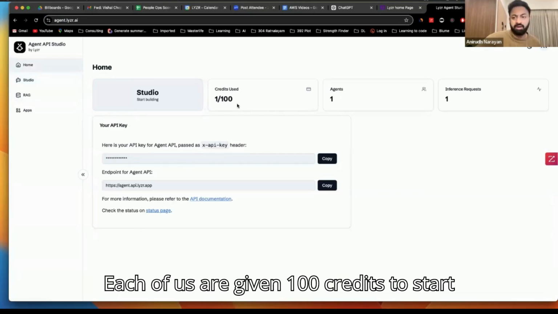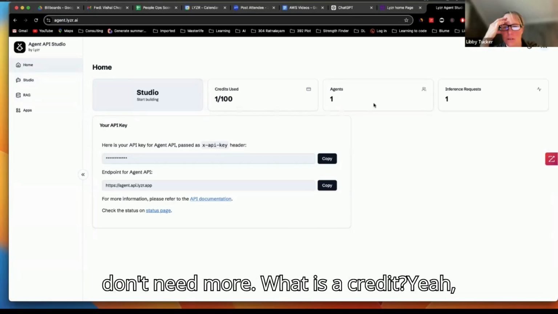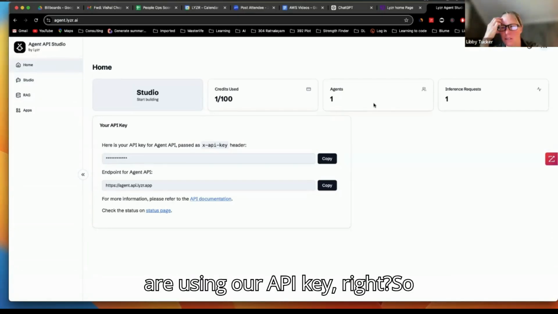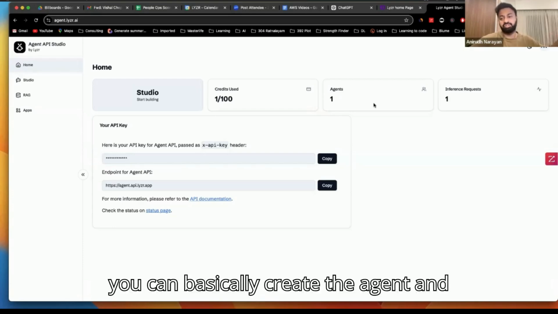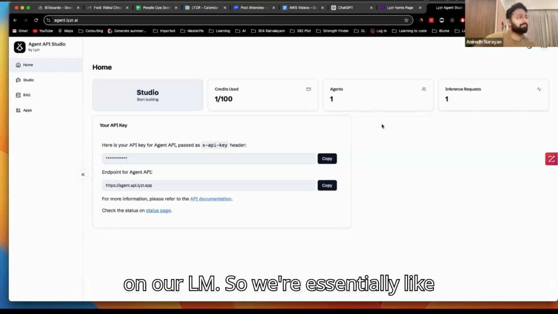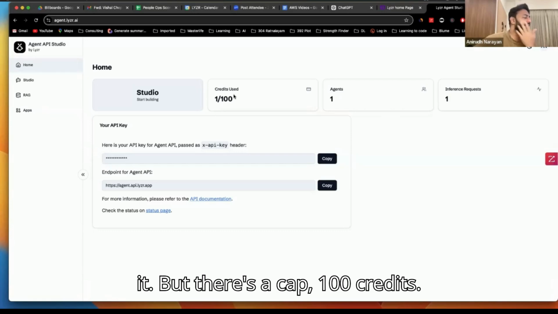Credits used: each of us is given 100 credits to start off with, and then it caps out. And you don't need more. What does the credit do? Is that like an action? No, it's more that we are using our API key. So you can create the agent and then run the agent on our LLM. We are essentially taking care of the cost, but there's a cap of 100 credits.